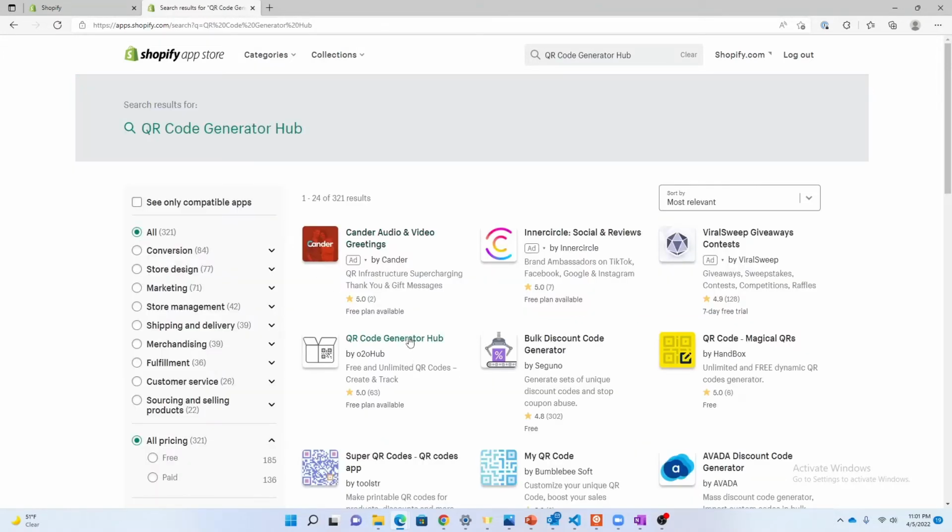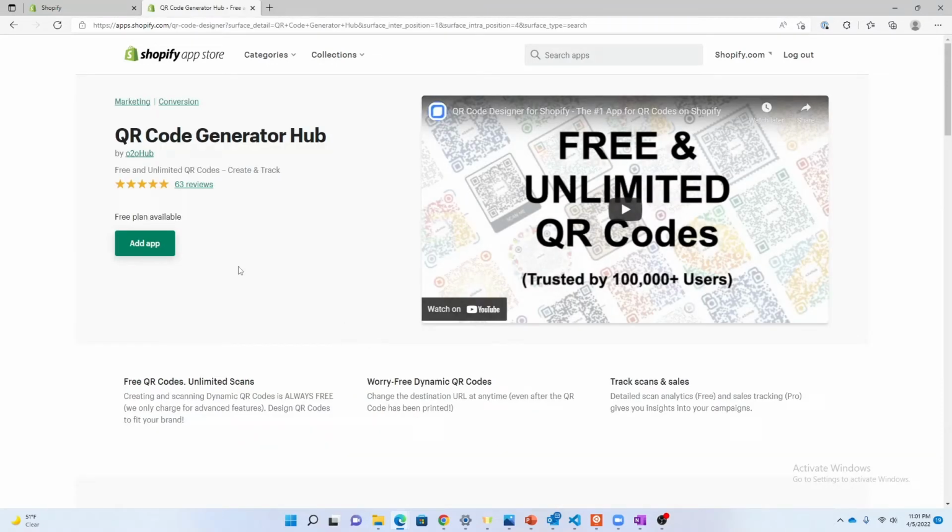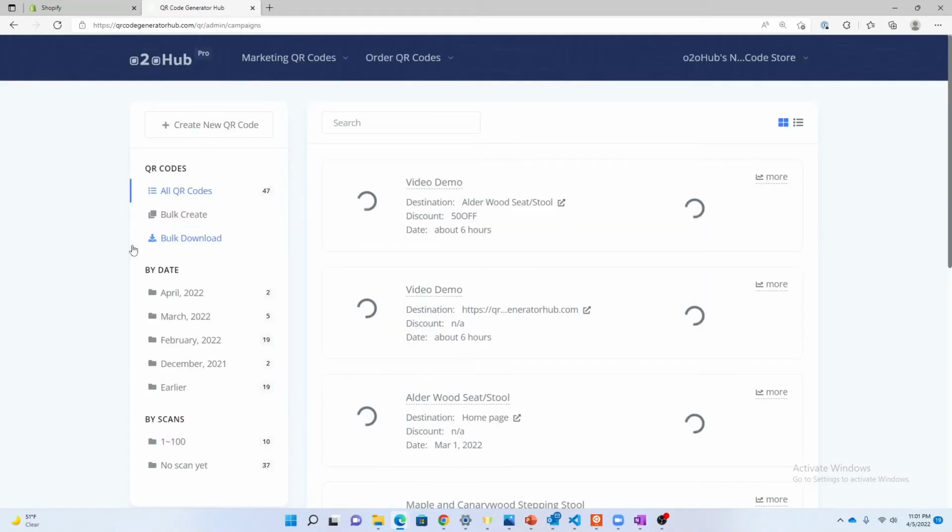It's right here. Now, QR Code Generator Hub is the most popular QR code app for Shopify, but it also does a lot more. And there are very clever and low-cost ways that you can issue and track tickets or admission, ways to track admission or give people passes. So we're going to click on Add App here.